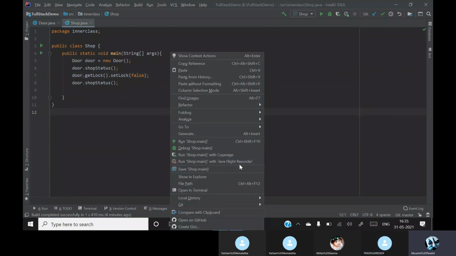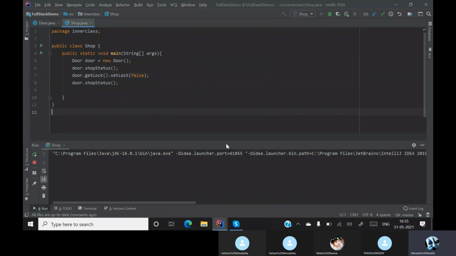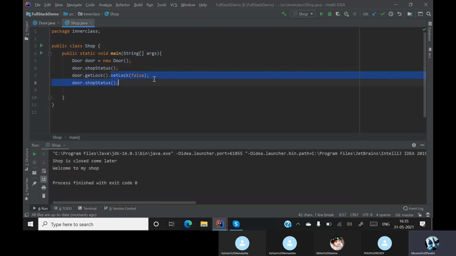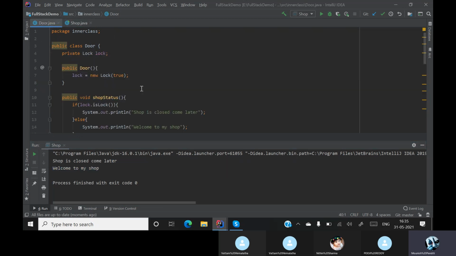So now if I run this, you can see that we are getting our output. First we got our data, then we are setting the data to false. Then we are making it show the status again. First, when it was true, we are telling that shop is closed, and then when we make it false, we are telling welcome to my shop. Same program, no changes.